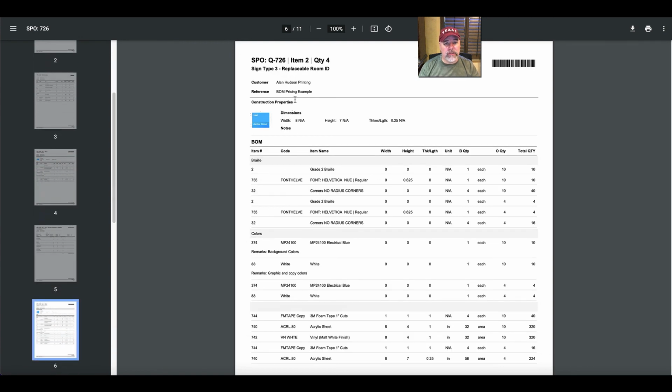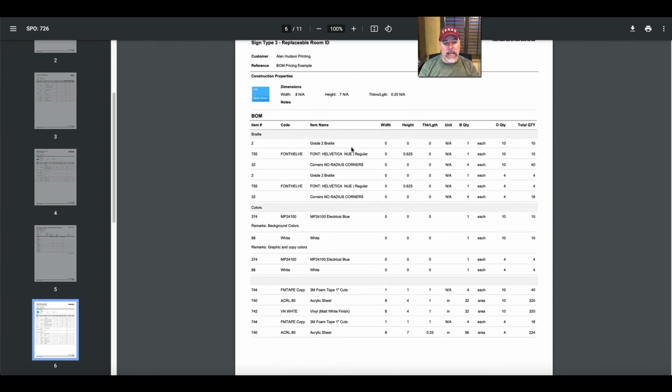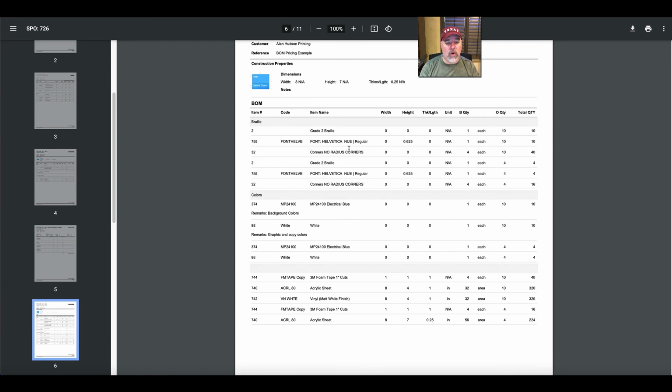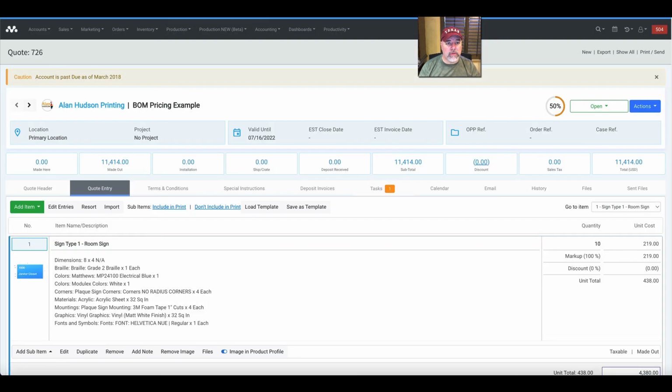And in this case here, it's going to be item 2, quantity 4, sign type 3. And then as we're seeing now, these are all the items and all the components, the bill of materials that make up the construction of this particular item, okay? And so you have all of that available to you, and you can print that, put it in your job jacket, whatever you need to do, okay?